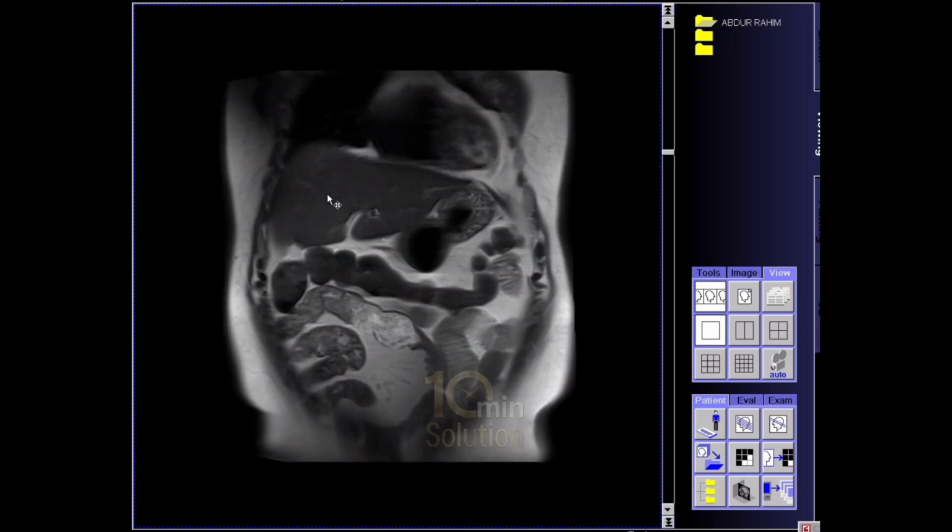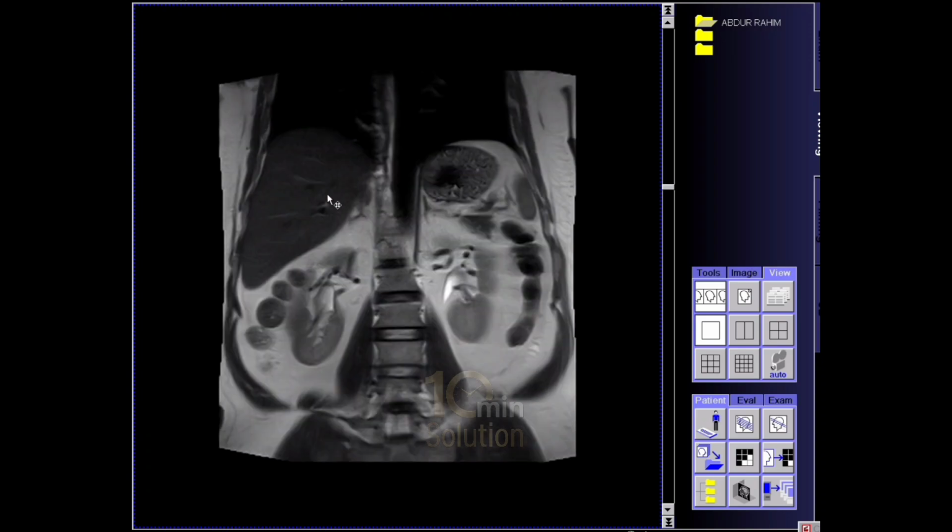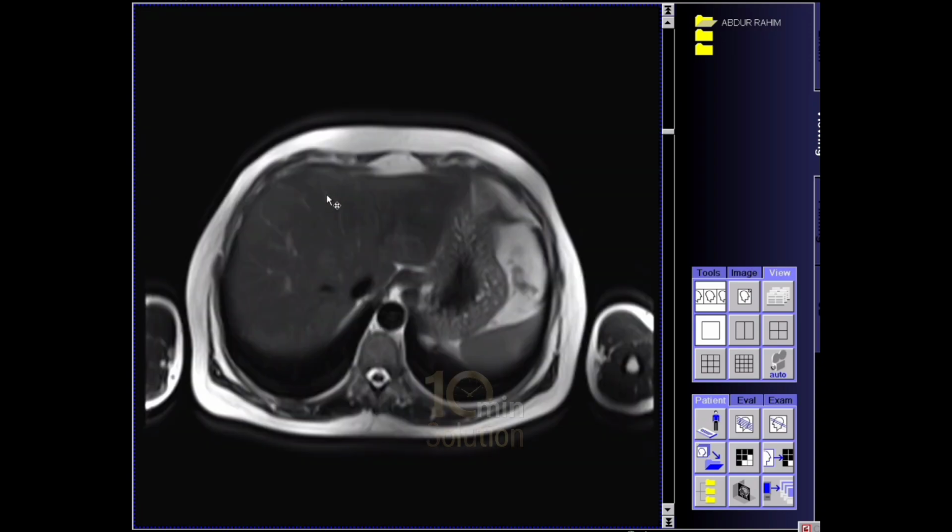This is the T2 HASTE coronal image. Look here, what a very nice image.